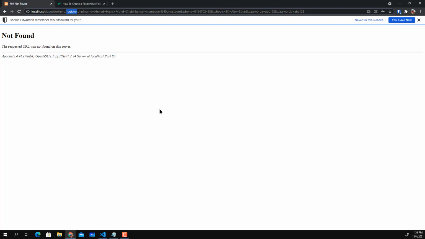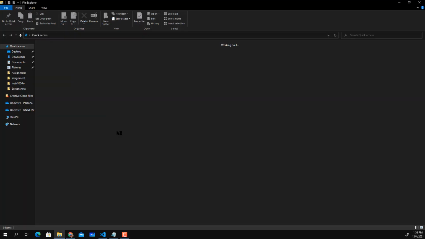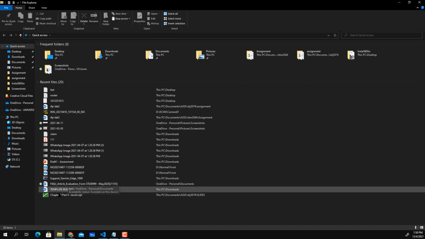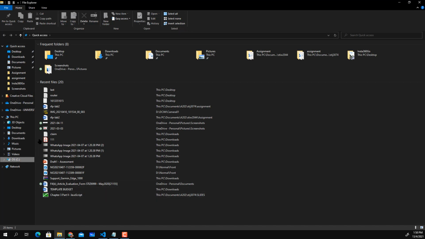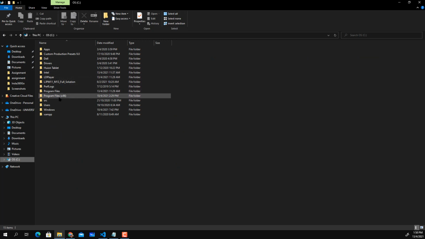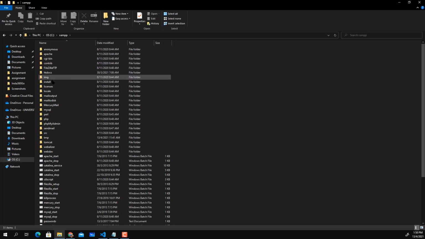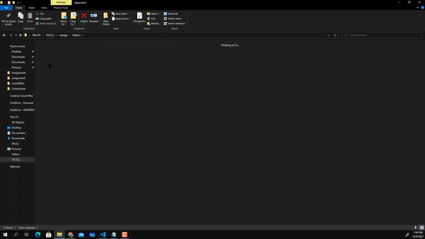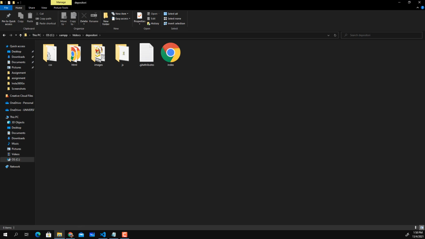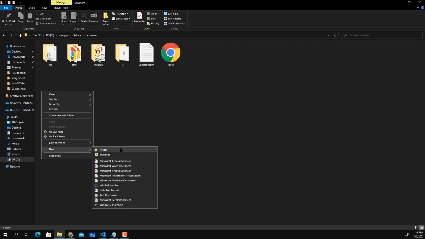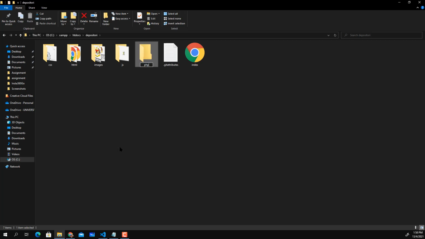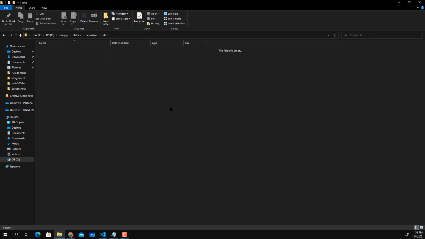Okay, how do we do this? First, we need to access our server directory. Our server directory is in drive C, in XAMPP, in the htdocs directory, the repository. In the repository folder, I don't have a PHP folder just yet, so I'm going to create a PHP folder. This is where I'm going to put my PHP.